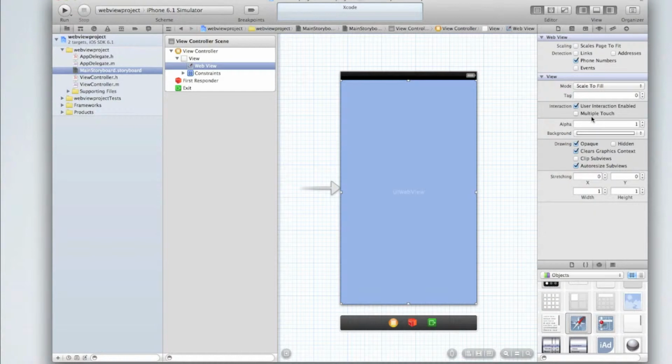You'll notice it's got a few properties such as scaling, detection, and a few other things like mode and alpha, and things that you see in everything. So ignore all that stuff under the view menu, but have a look at what's different in a web view. So let's first select scales pages to fit. This means that if a web page is really big, it'll just shrink it down so that it fits on the web view and the user can see the whole web page without having to scroll around. Of course, they can then zoom in if they wanted to.